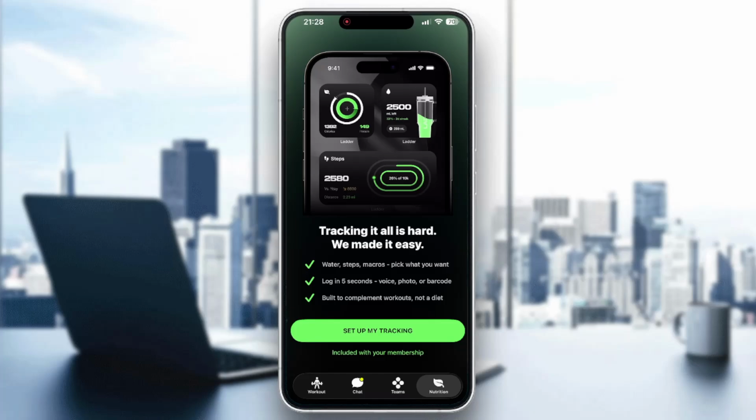So once you've gotten it, you're going to be able to use nutrition right here to log with your voice, photos, barcodes, whatever you want, water, steps, macros. It's all going to be doable right here and you can set your calorie goals. So that's how it's done.